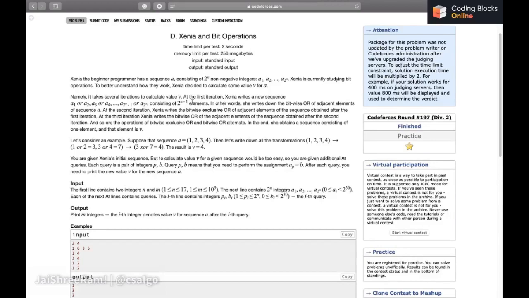That is, the number of elements will be divided by 2, and it will consist of the OR of every adjacent pair of elements: a1 OR a2, a3 OR a4, and so on. In the next iteration she writes the bitwise XOR of adjacent elements in a similar manner, and in the third again OR, then again XOR, and so on. The process repeats until just one element is left, right?